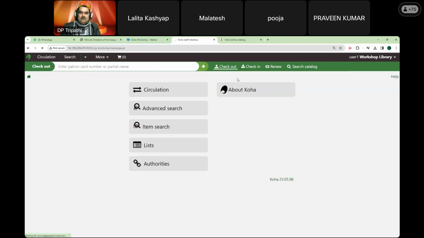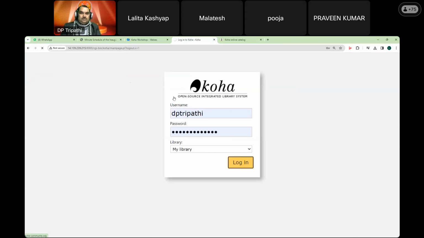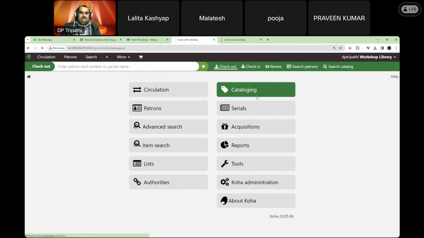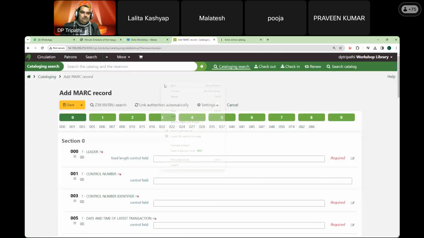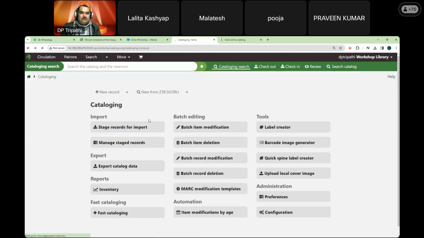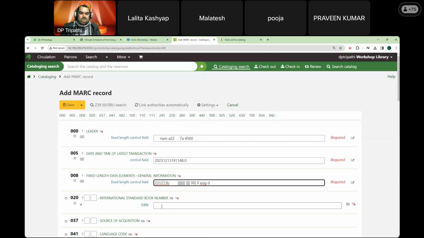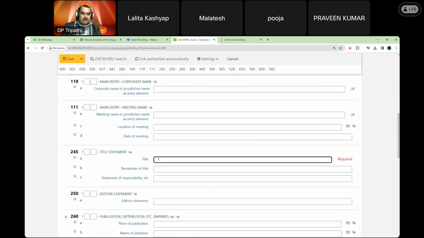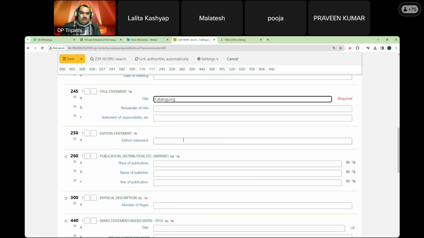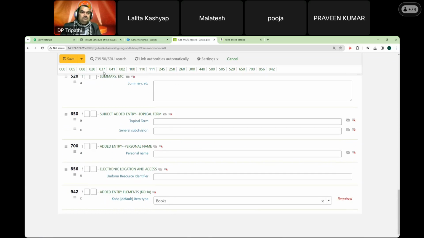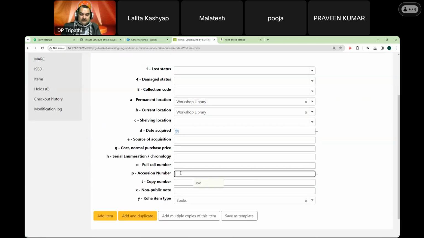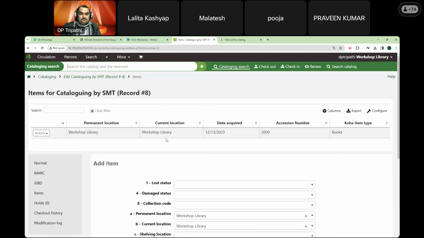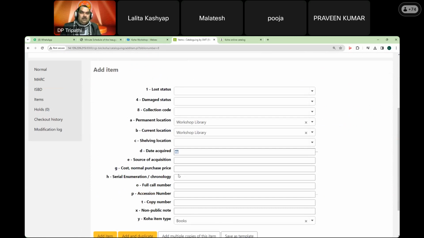Yeah, log out. I'll go to the cataloging module, create one catalog, go to new record, workshop books, and I'll quickly go, let's say this, type cataloging. Rest of the details I'm leaving. I will just click the save button. And here I am creating the accession number 2000. And I will add only one item. Okay, one item. So it has been created under the book.